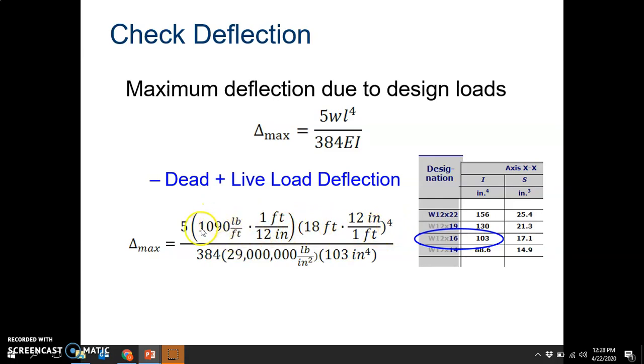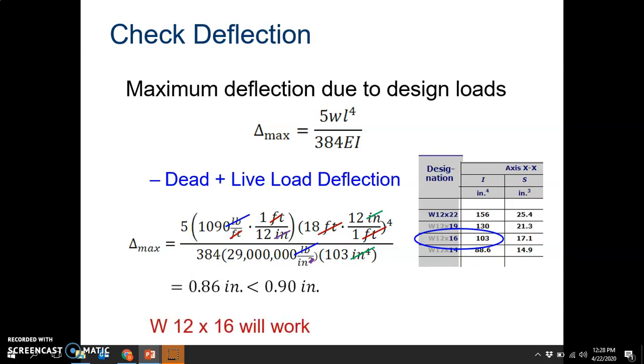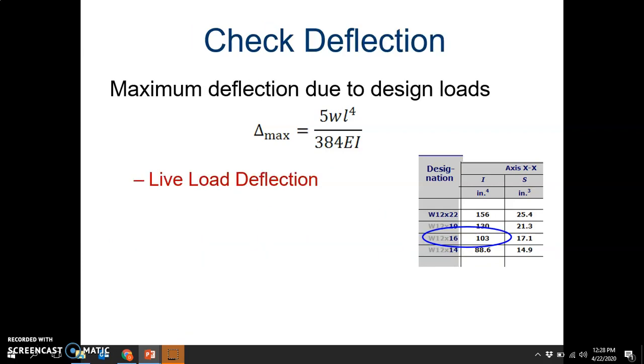So 1,090 pounds per foot divided by 12, multiplied by 18 times 12, that quantity to the fourth power, divided by 384, then the E for steel, which is 29 million pounds per inch squared, multiplied by the inertia in the x direction, which from the chart reads 103. Notice what cancels, and then you are left with an inch value, and we get that the actual deflection is 0.86. We were allowed 0.9. We are good. We then have to check the live load deflection.